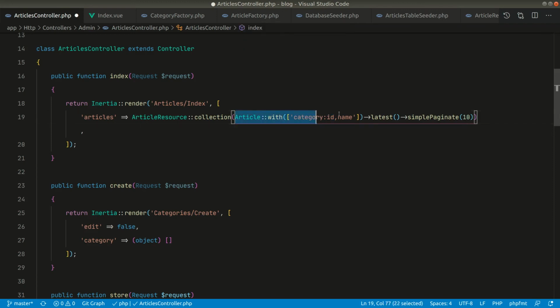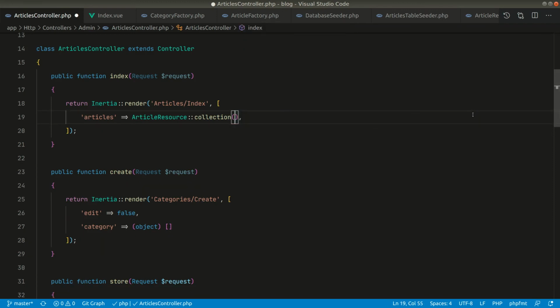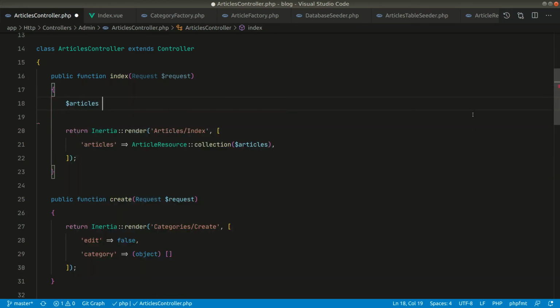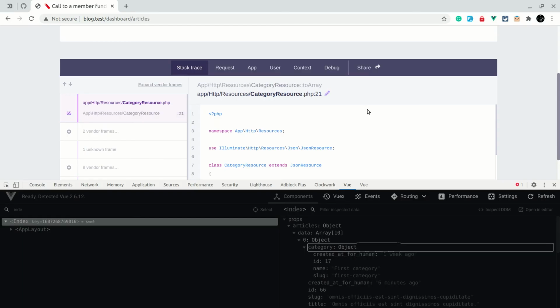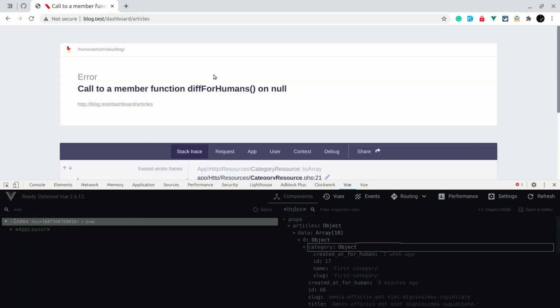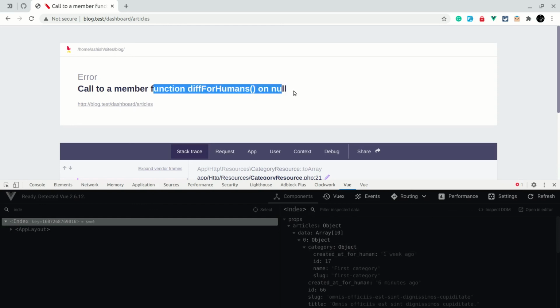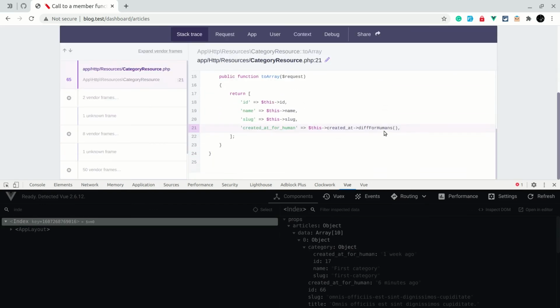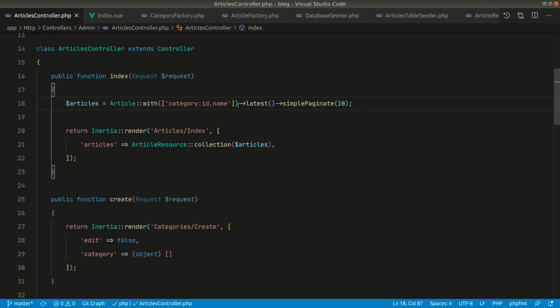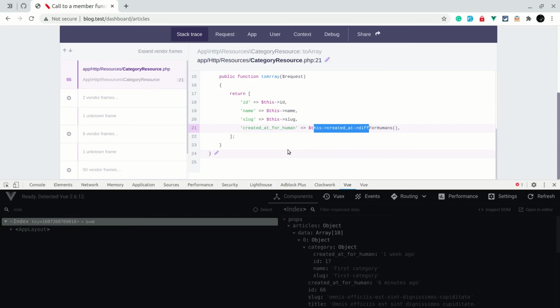And also let us extract this into a variable. Let's say here articles like this, and we refresh the page here. Now we are seeing this error, which says call to a member function diffForHumans on null, and it is coming from this created_at, because we didn't add the created_at over here, and it is calling diffForHumans on null. So because of that this issue is coming. I am showing you all these kinds of possible errors that you may face while you are developing a project.